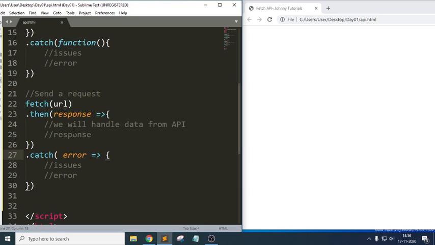So we have seen the basic syntax for fetch here. We can say fetch makes an asynchronous request. What do we mean by an asynchronous request? When we send a request, it will not block anything, and at the same time it can perform other operations also. If we can handle multiple operations at once, then we call it asynchronous.